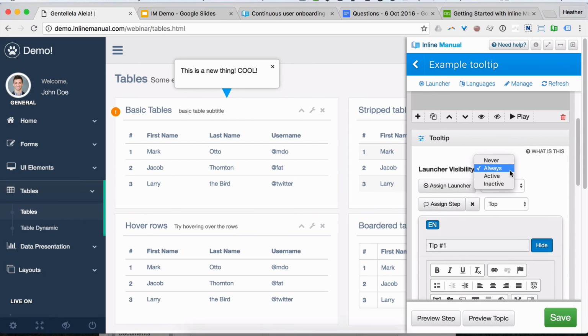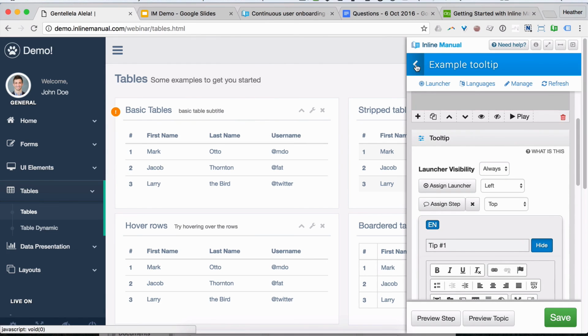So it will show when the topic has not been activated, so the user didn't activate it through the widget, or they didn't click on any of these launchers. I think that's the explanation. Cool. All right. If it makes sense.